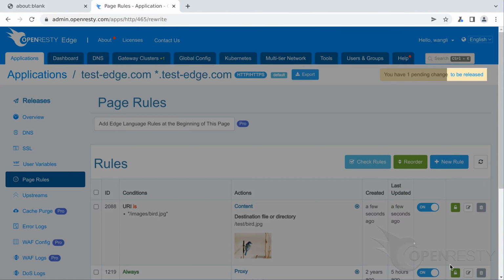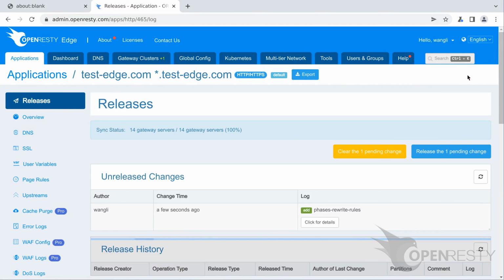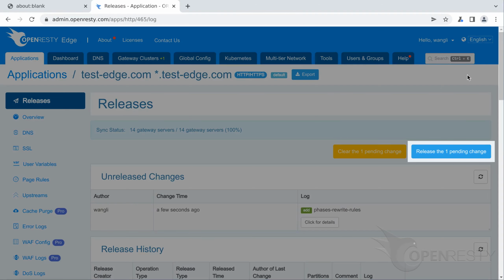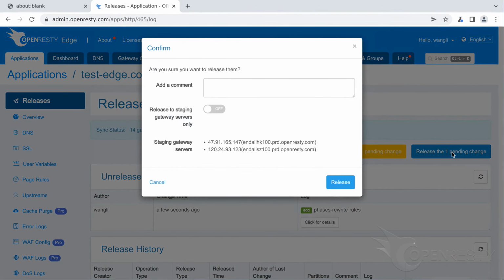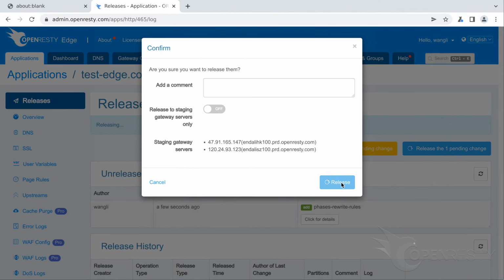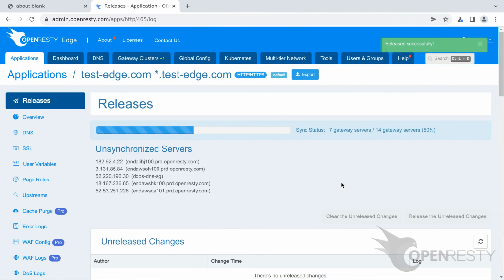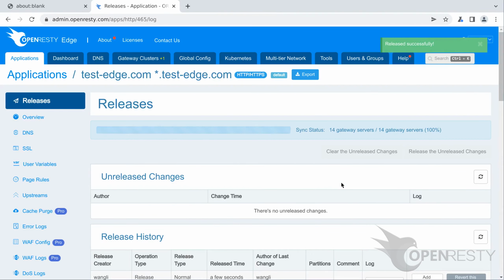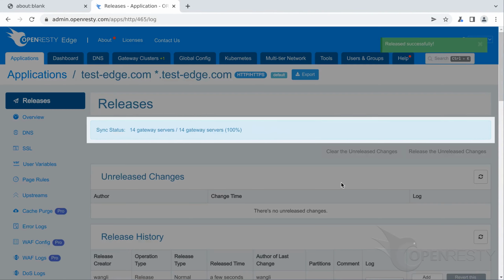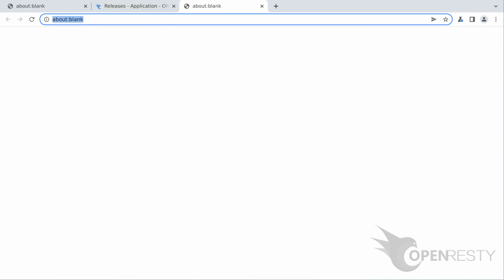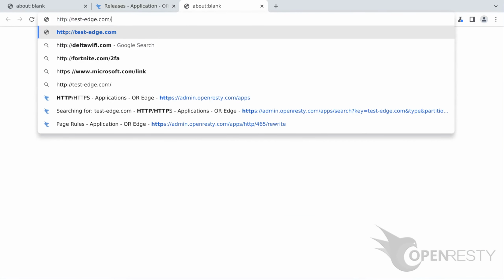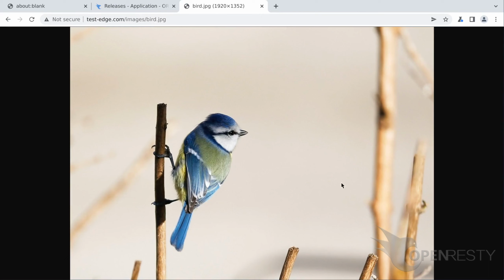We need to make a new release to push out our new changes. As always, click on this button. Ship it. Our new release is now synchronized to all our gateway servers. Then we send an HTTP request with URI images/bird.jpg. A bird image was returned, which is precisely what we expected.